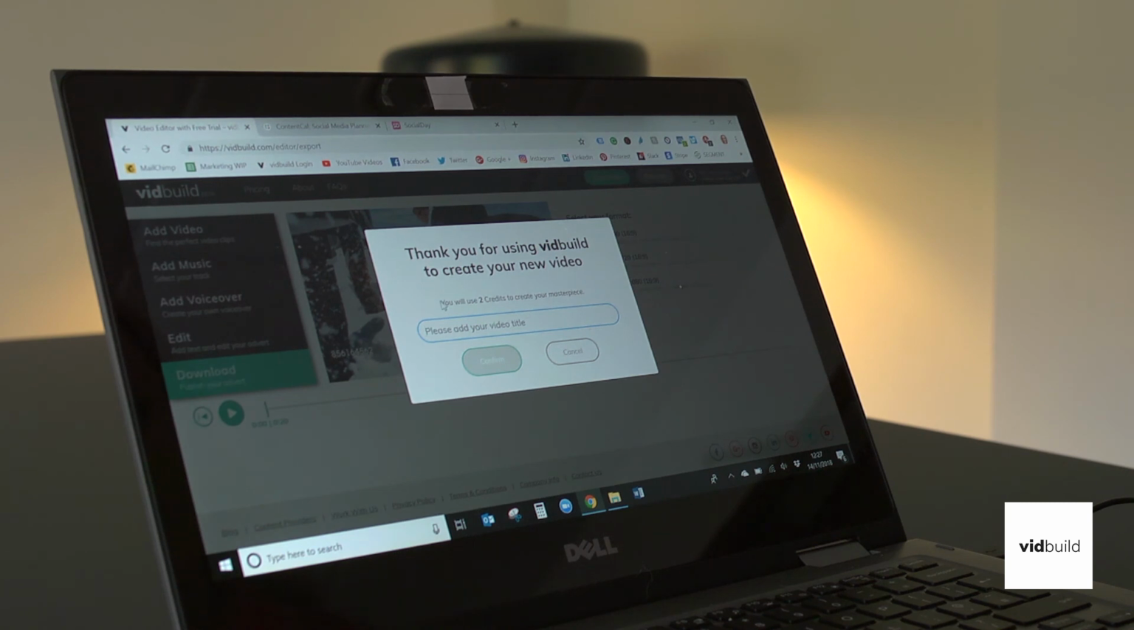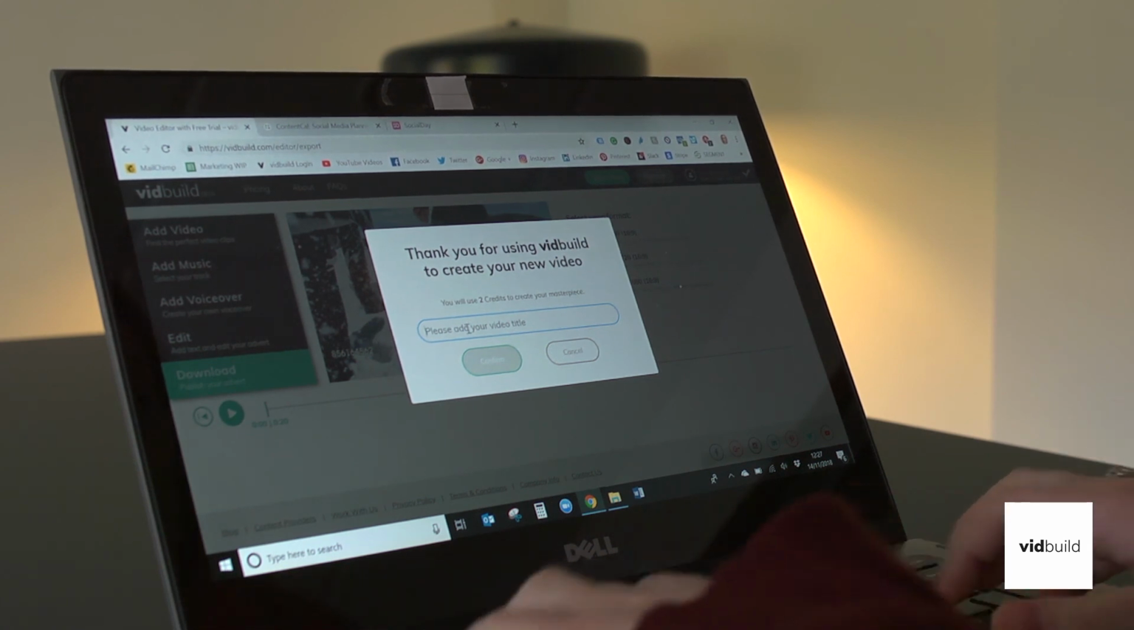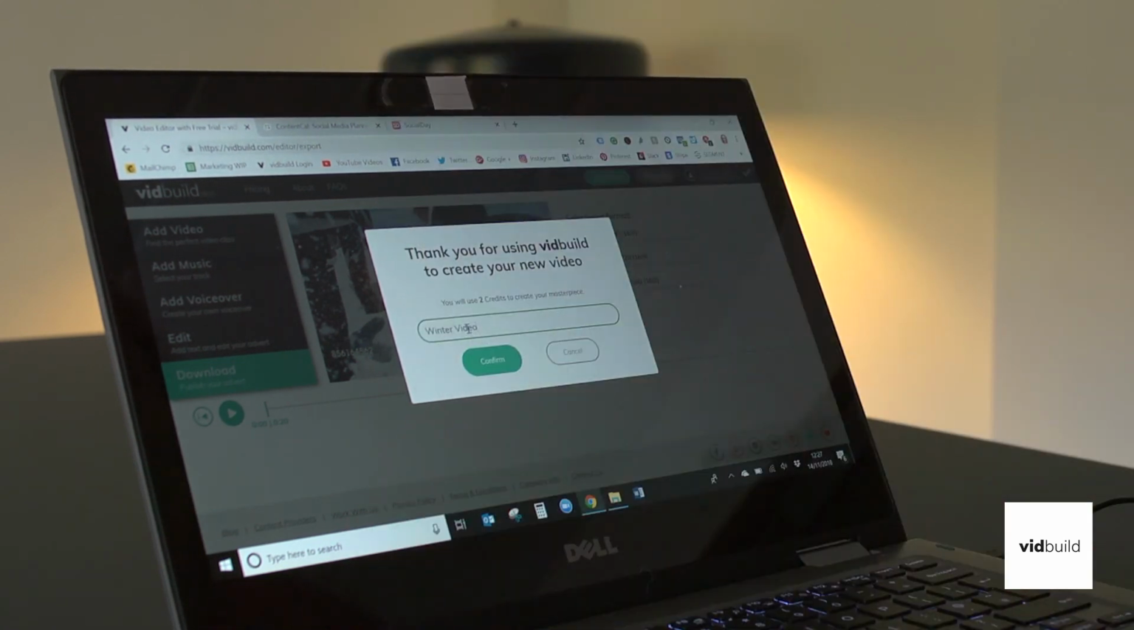So it's telling you here at this point, you will use 2 credits to create your masterpiece. So I've used 3 clips. 2 of them are the premium Getty clips from the premium library. So that's what those 2 credits are referring to. And one of them was a free clip from the standard library, which is why you're not charged anything for that. So I'm just going to call it my winter video.